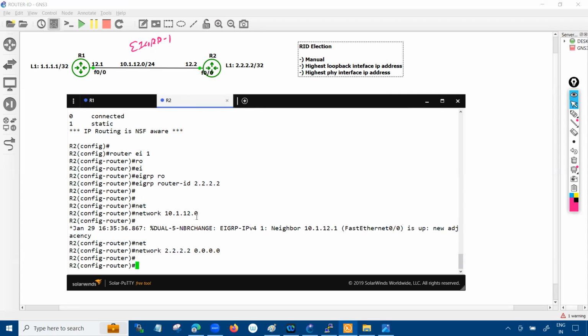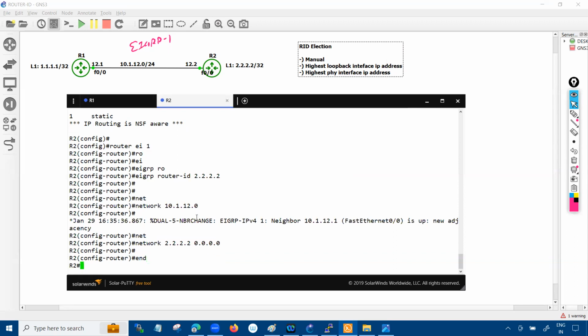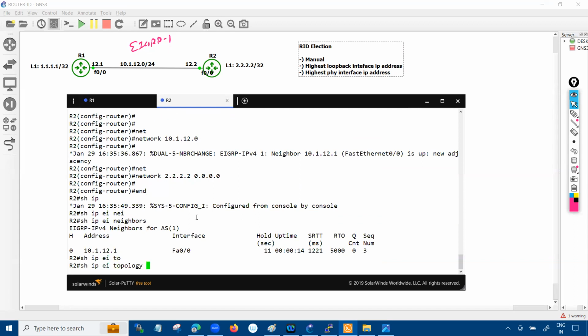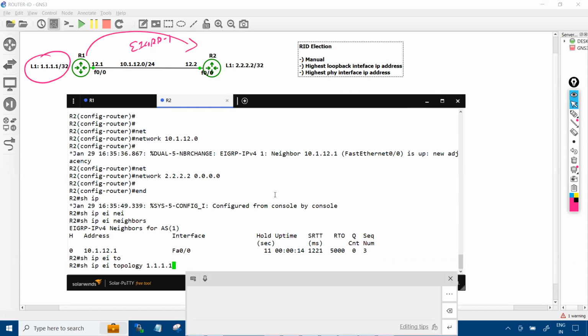Now let's verify it. If I put the command show IP EIGRP neighbor, I do have a neighborship. And show IP EIGRP topology, if I look for this particular route, because eventually router 1 is going to exchange this information with router number 2. So if you see do show IP EIGRP topology, 1.1.1.1.